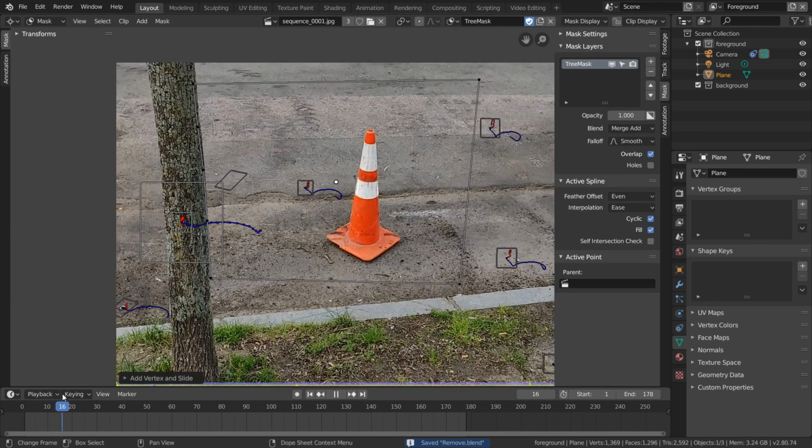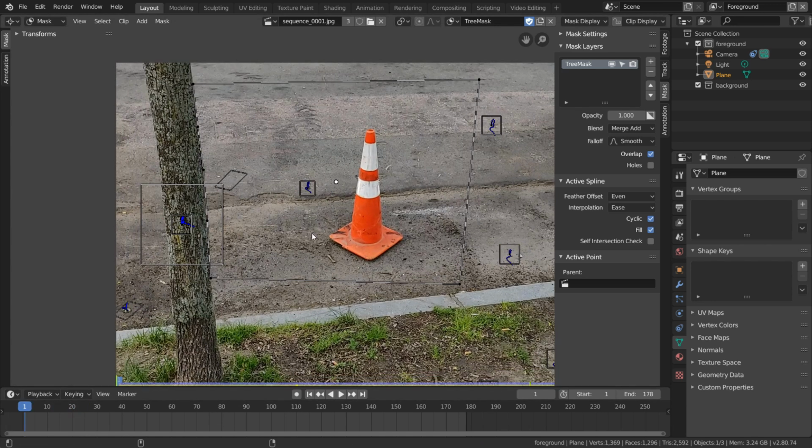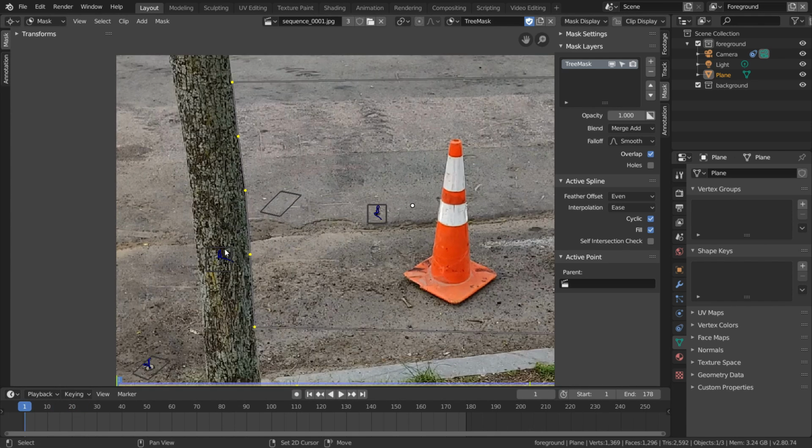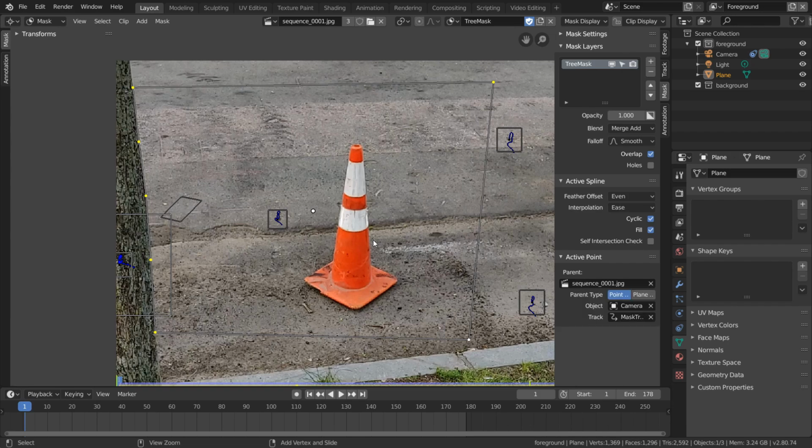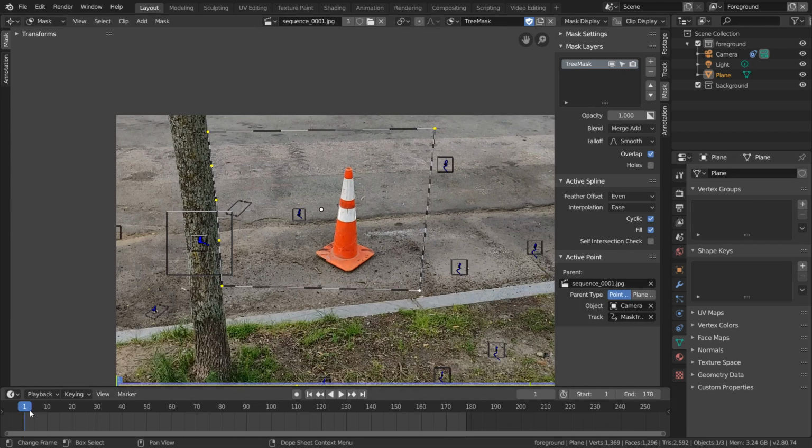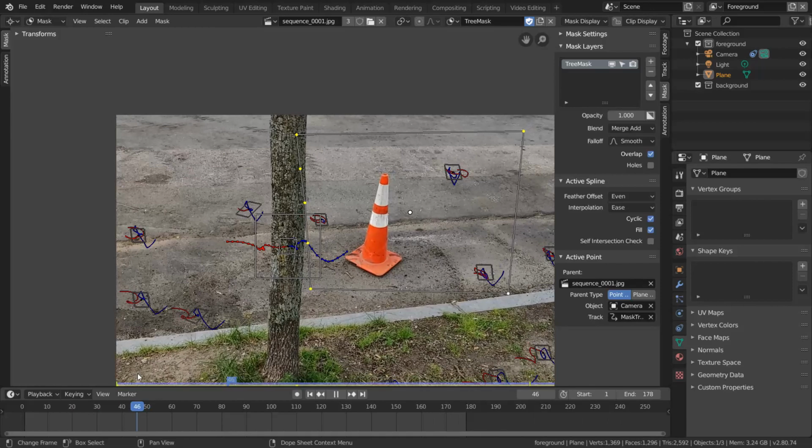And as is, this mask is not tracked to our footage. To fix this, just select all the spline points with A, shift click the desired tracker, and hit Ctrl P to parent these points to the tracker. And already this is much easier to keyframe than what we would have had to do before.